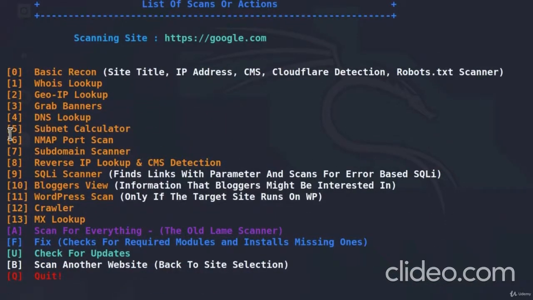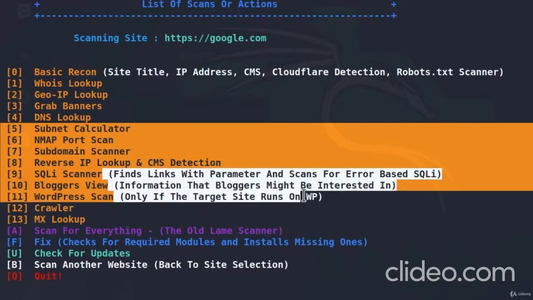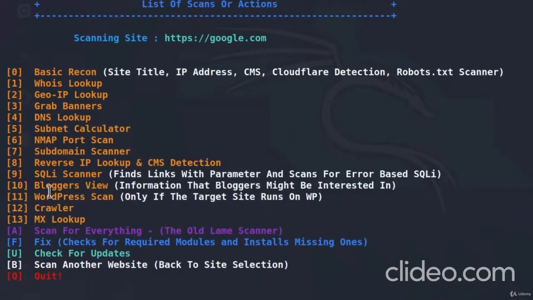Now of course there are other options that we didn't run and that I would advise you not to run, since some of them can be considered advanced scanning methods. But nonetheless we will be covering them in the next section.